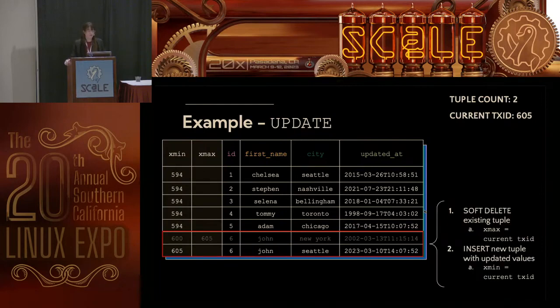If we update John, John's going to move to Seattle, because Seattle's great. We can see that we make the original tuple, his first tuple, a dead tuple, and we do that by assigning the transaction ID of the update to the xmax for that tuple. Right afterwards, we're inserting a new tuple.